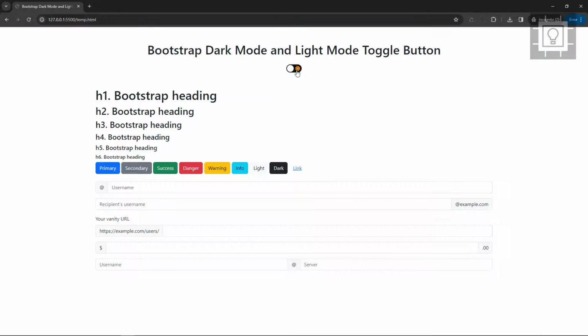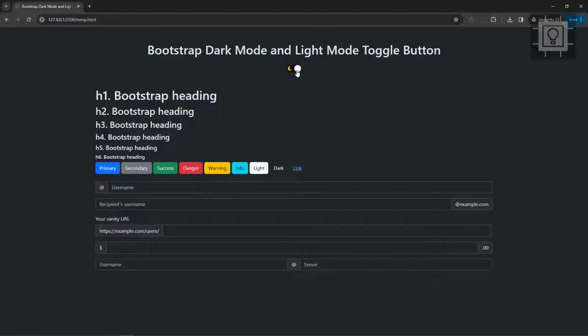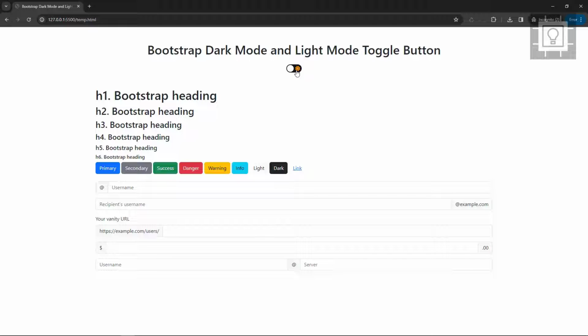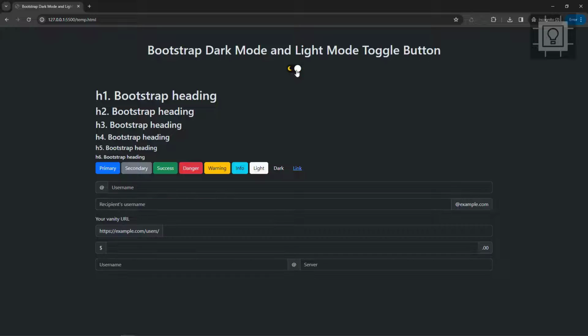Today we will show you how to create a toggle switch button for dark theme and light theme in Bootstrap 5. If you want to follow along, you may download the source code from the description box.